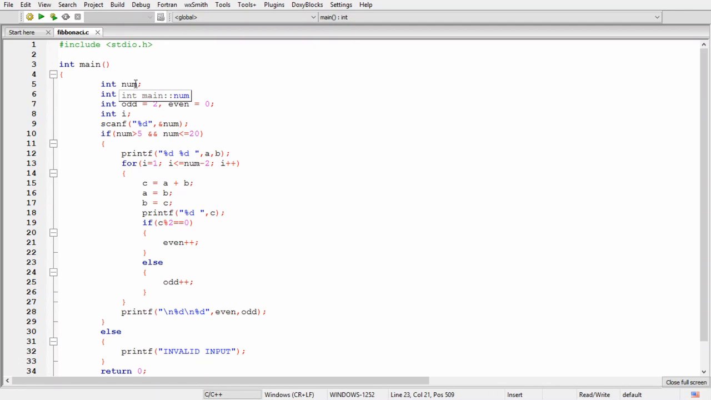Now this is the solution in C language. You can implement the same logic in Java and Python as well. So first of all, we are taking a variable num and then we are taking 3 variables a, b and c. So a is initially 1, b is initially 1, and then we have 2 more variables, odd and even, which are going to store the count of even and odd numbers in the series. Then we are taking i, which is going to be used in this particular for loop.